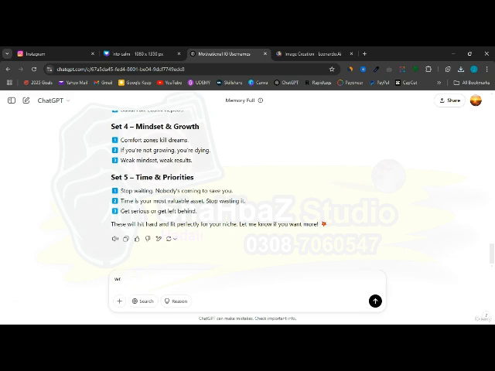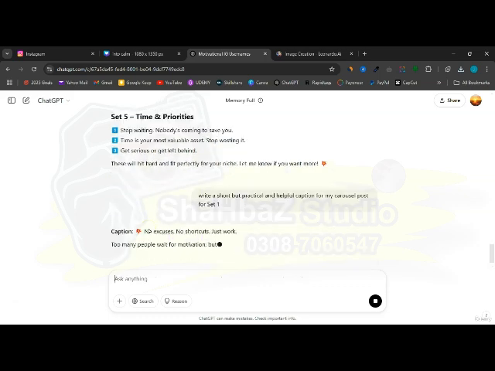You're gonna type in: write a short but practical and helpful caption for my carousel post for set 1. Then just let ChatGPT come up with the caption for you.